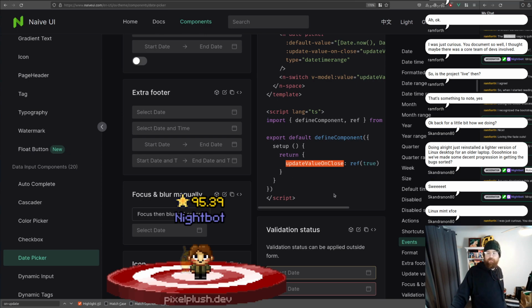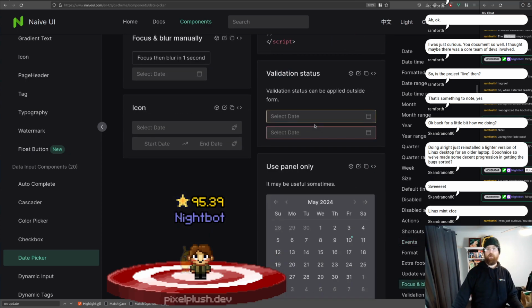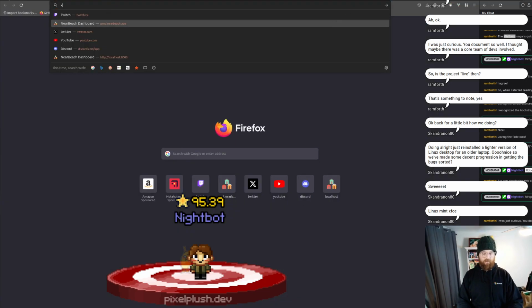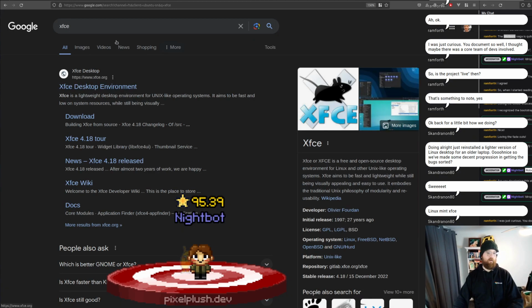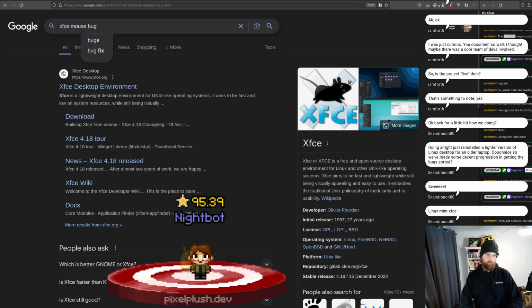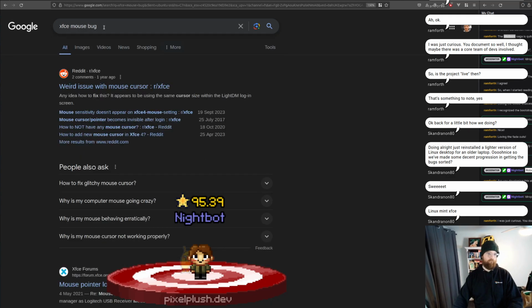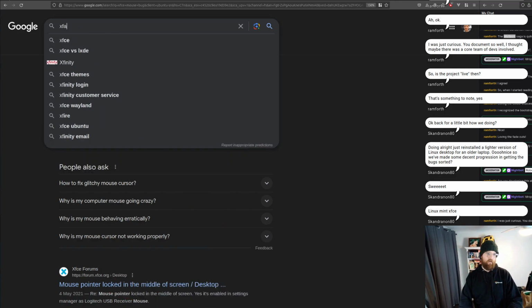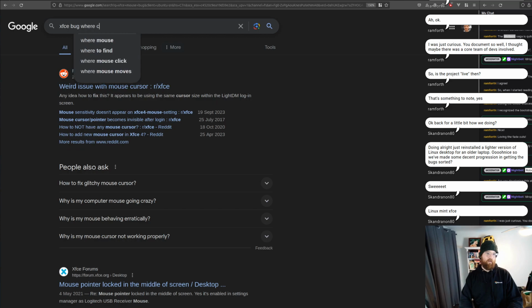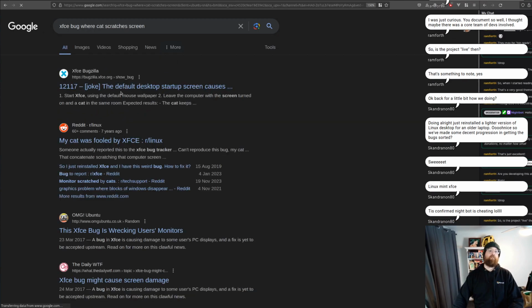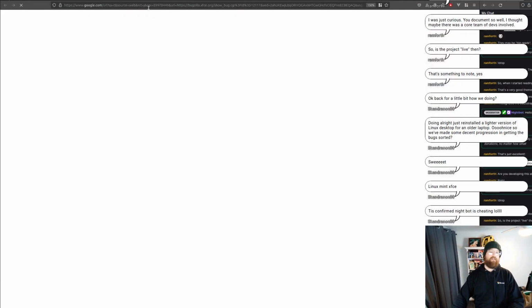Linux Mint, Xfce. Ah, fair enough. I haven't used Xfce in a while. I used to use it back when I had a single core and stuff like that. So wait, there's an Xfce bug where the cat scratches the screen. I don't know if you've seen this one.